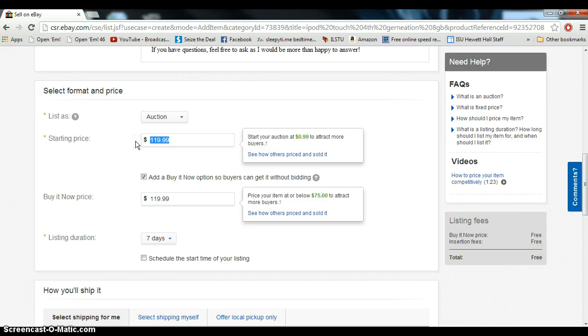My starting bid price will be $79.99, and then I will also add another option here, a buy it now option. So they can either bid on the item starting at $79.99, or they can just pay me right up front at $119.99, and they won't have to wait for the listing duration to be up.